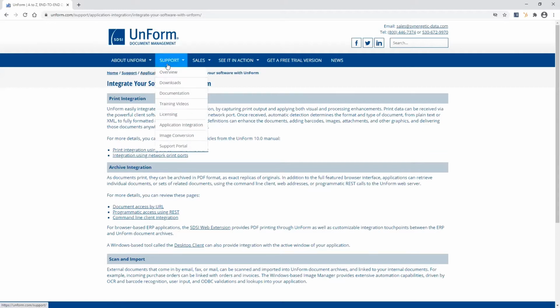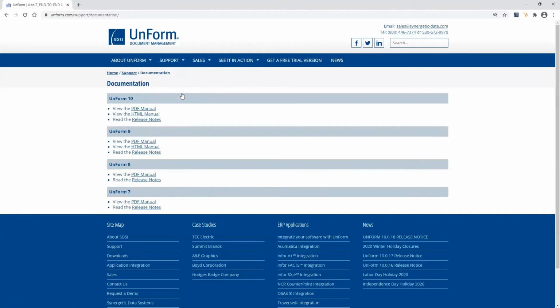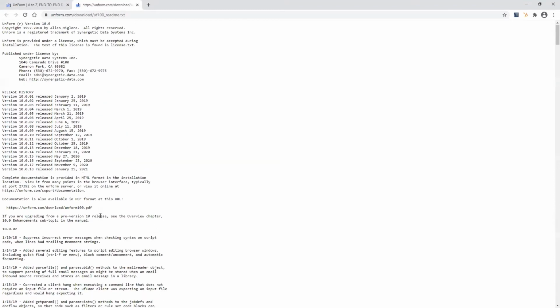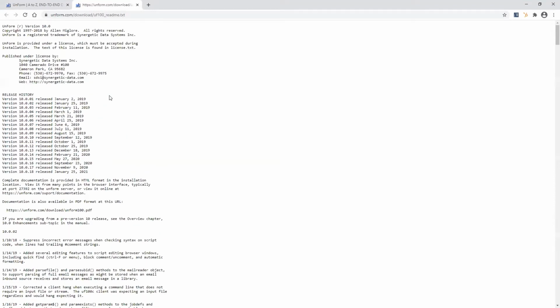Next, on the support tab, you have access to the full documentation for the UnForm manual. You've got the most recent release, and you can download it in PDF or access the HTML version of the manual. Also on this site, you have the release notes that will be continuously updated as those releases become available. It has all the information about what was changed or updated or added in that particular release.